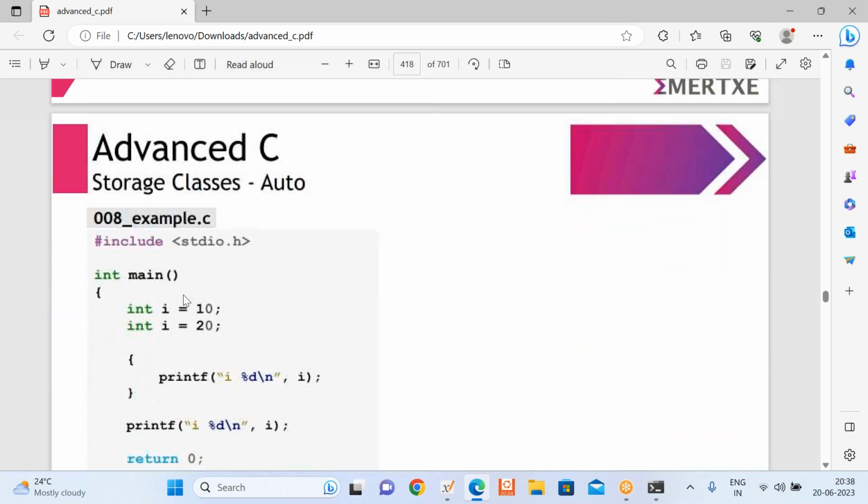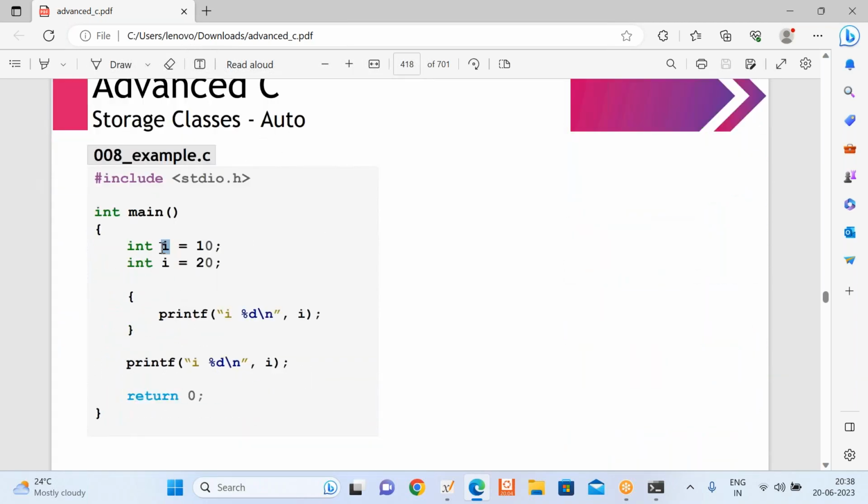But here what I am doing is creating the variable i, both having the same scope, same lifetime. So your compiler will be confused about printing i. Which i value should it give, whether this 10 or this 20? So your compiler will show a multiple definition error. Clear with this?